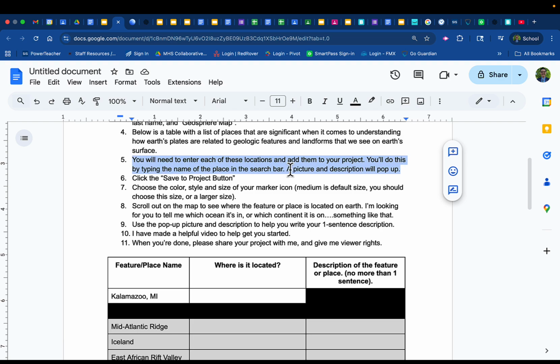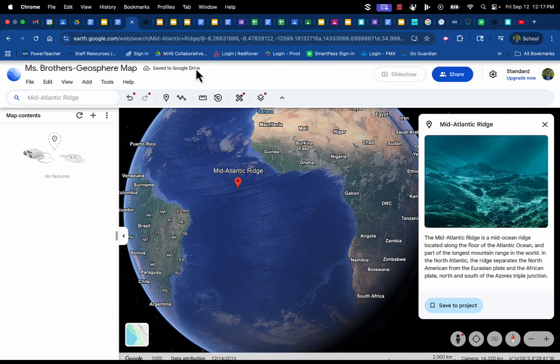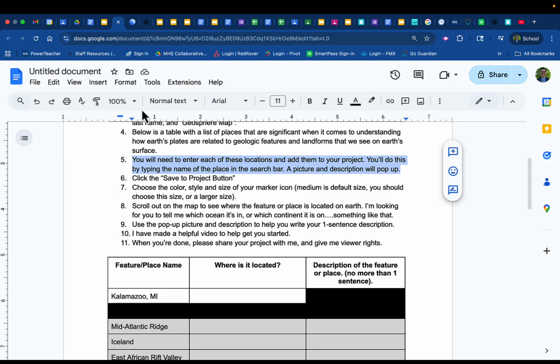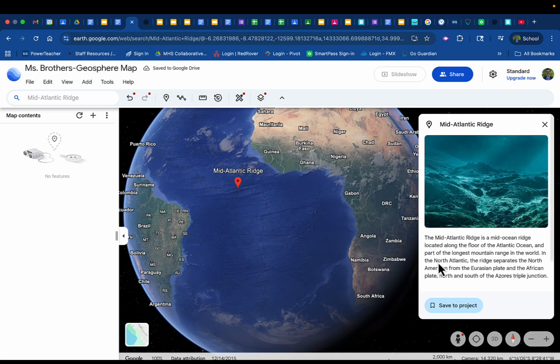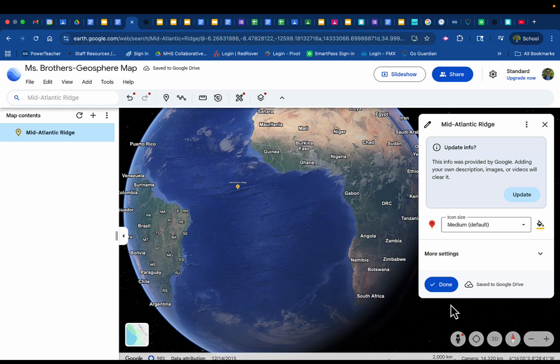And then a picture and description will pop up. That's what I'm talking about here. This is the picture, and this is the description. Okay? So you want to click then on number 6 where it says click and save to project button. So if I'm looking at my pop-up right here, it says save to project. I'm going to click that, and then this little thing pops up.